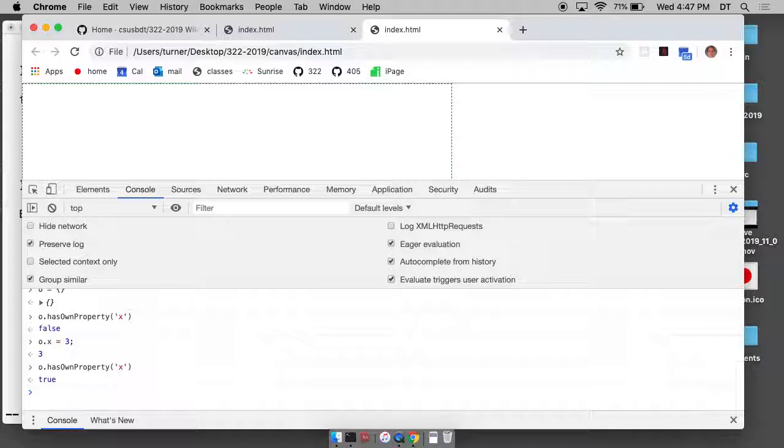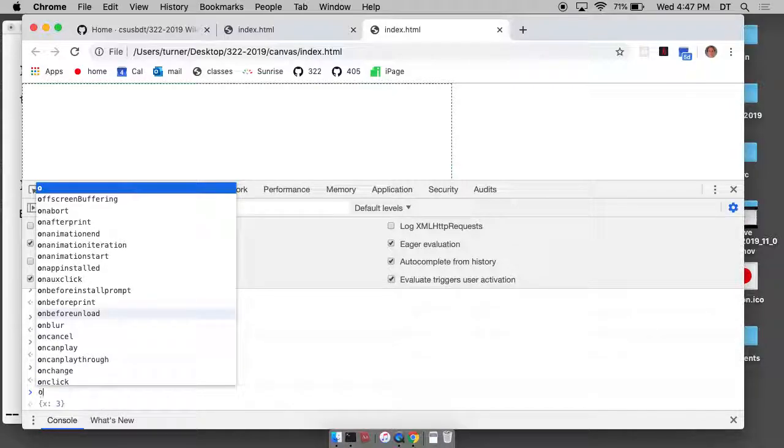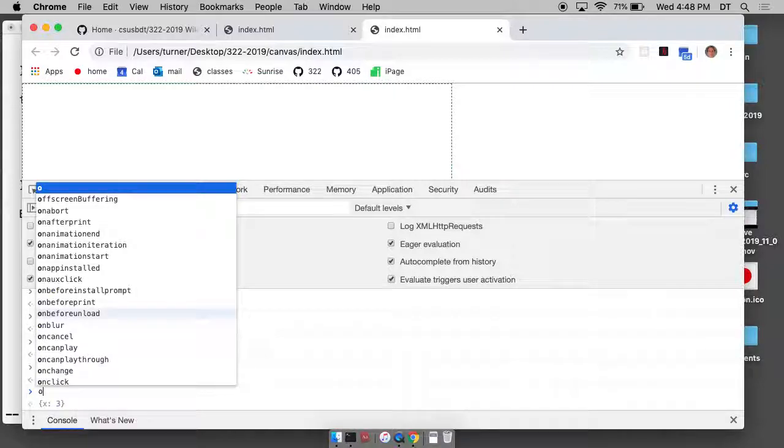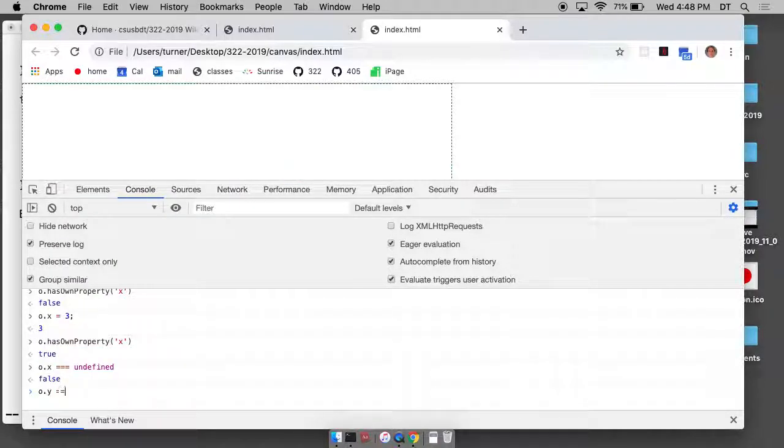You could say O.x, right? Is that undefined? That's false. What about O.y? Is that undefined? Well, that's true. So that's another way to do it. Well, why doesn't it just say has property x? Why does it say has own property? What's going on there?